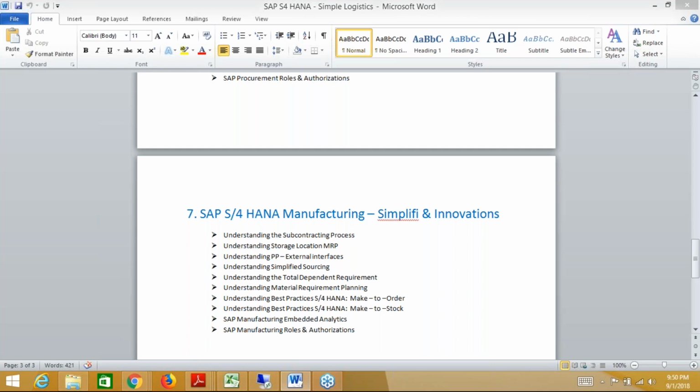Let's say your on-premise system is there. For example, you want to integrate between your Concur and your on-premise system. How can you integrate? Using your CPI, Cloud Platform Integration, you can integrate both of them. So one system is on-premise, another system is in the cloud. That's called hybrid. The combination of on-premise and cloud is a hybrid model.